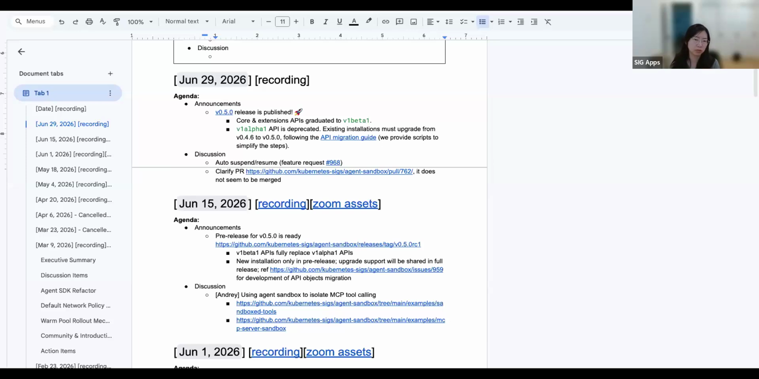So right now the sandbox router is not part of the release. It's a completely separate component that we ship in the Python SDK doc. So basically users need to build it themselves and deploy that themselves with Agent Sandbox. So I think a better integration with a more enterprise-ready product is likely better.